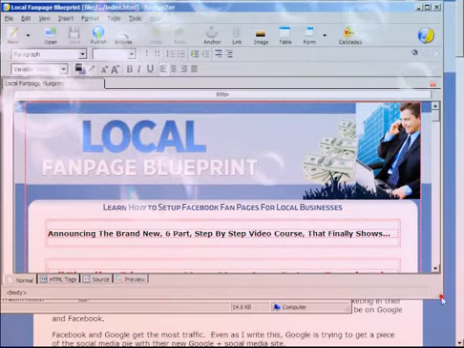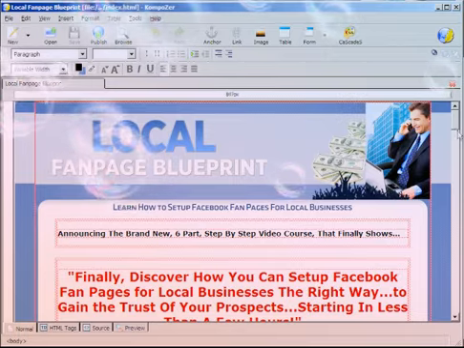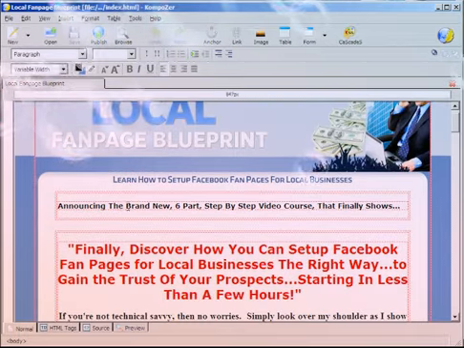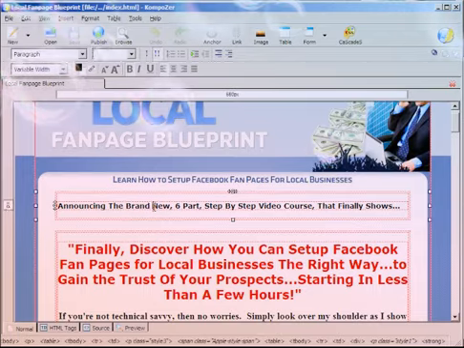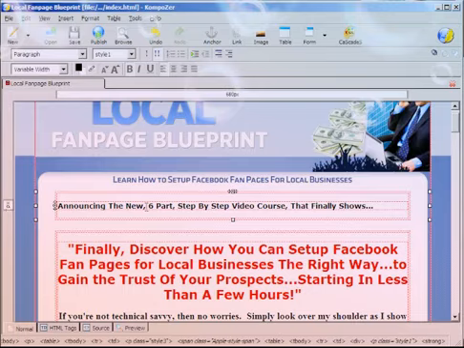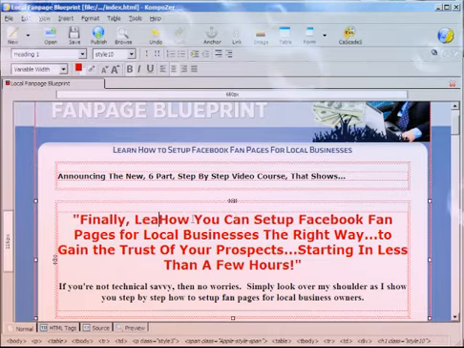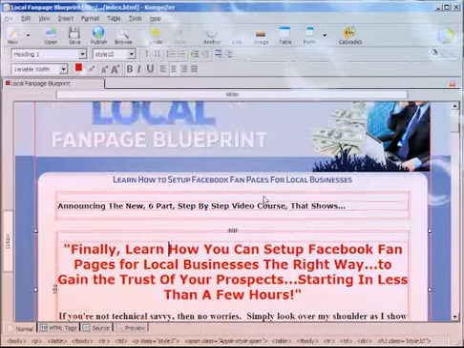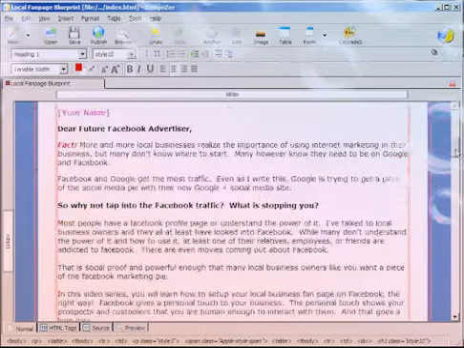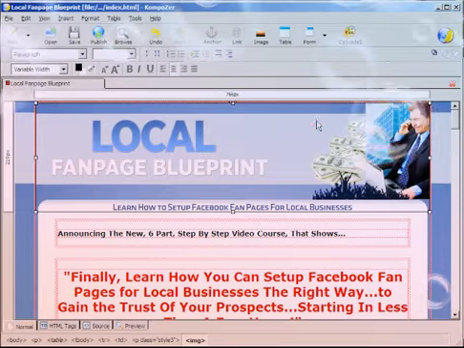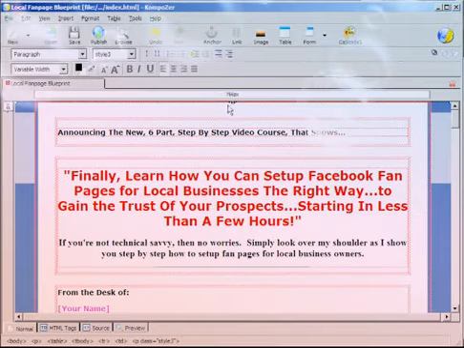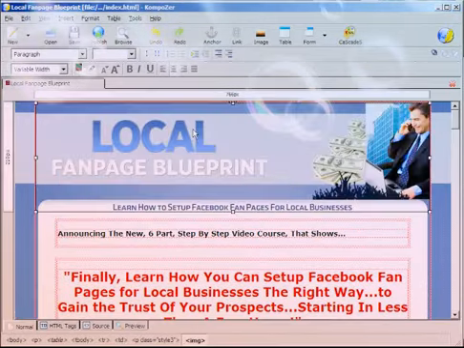So if I put this in here, as you can see, I can edit the text. I can say announcing the brand new 6-part video course that shows. So as you can see, it's really easy to edit stuff. You can finally learn how, stuff like that. So it's really easy to edit a sales page. I could delete that and add a new header, and this and that.